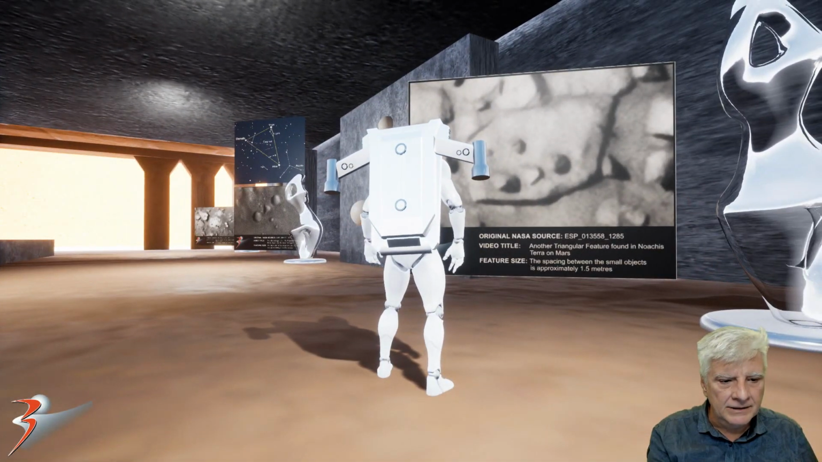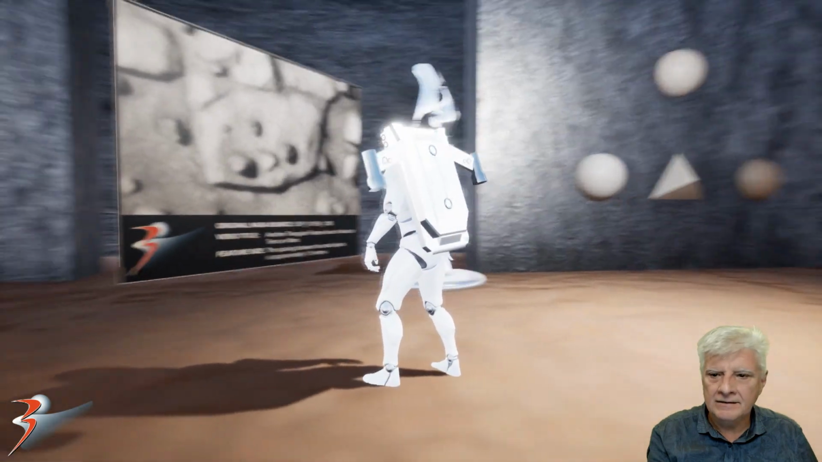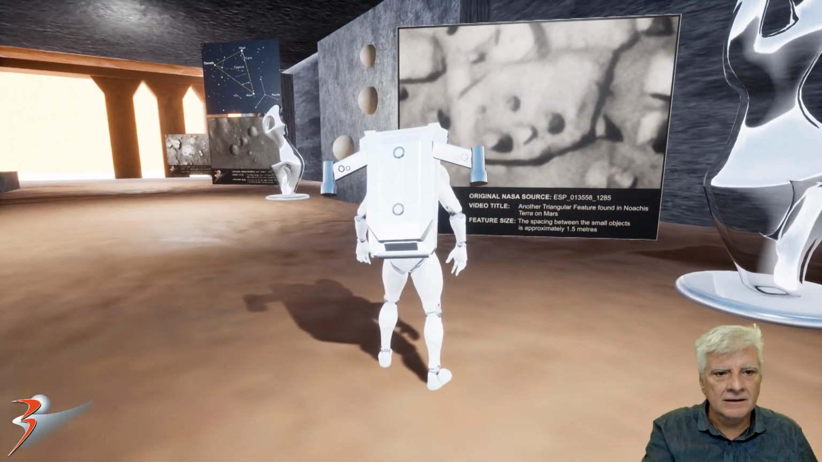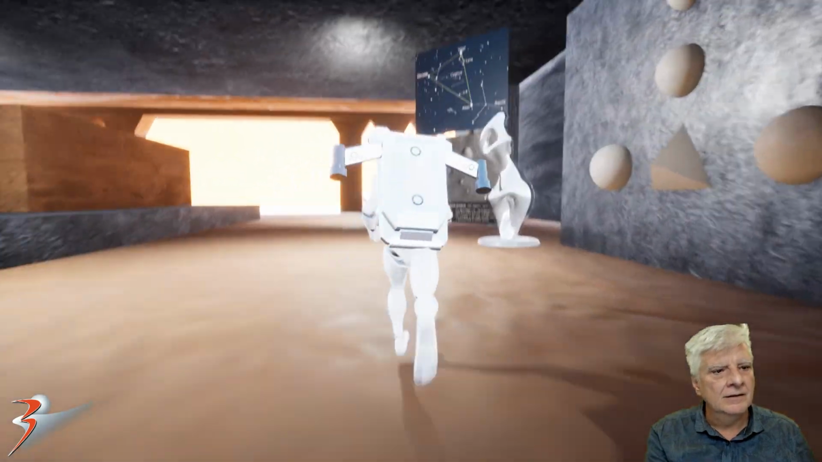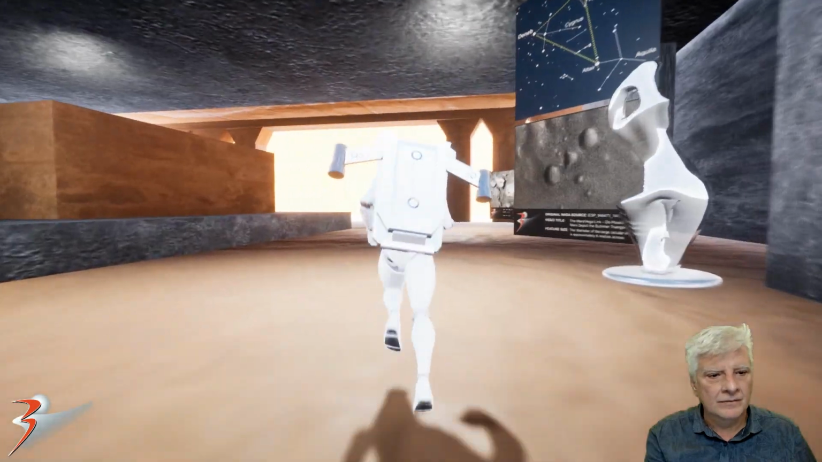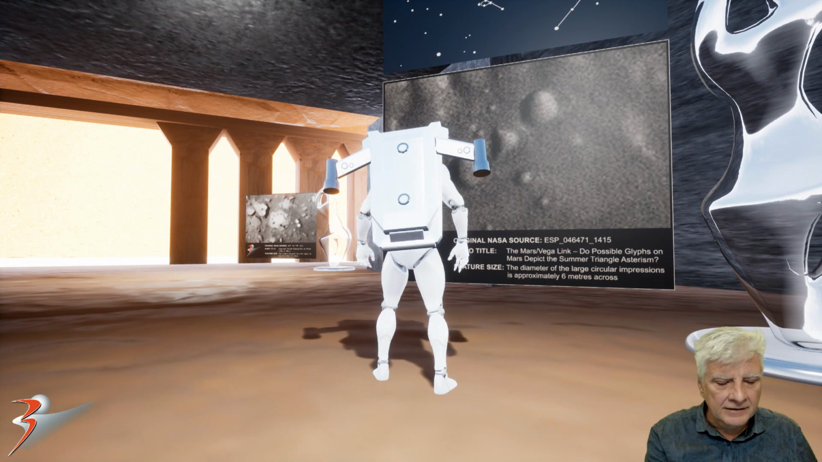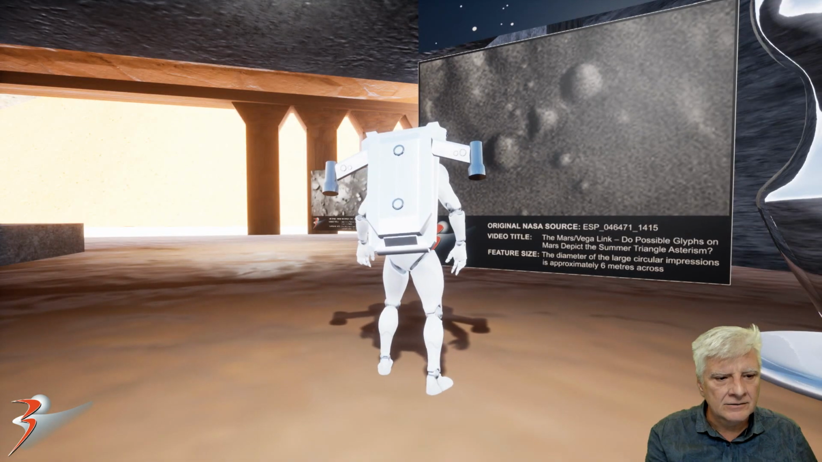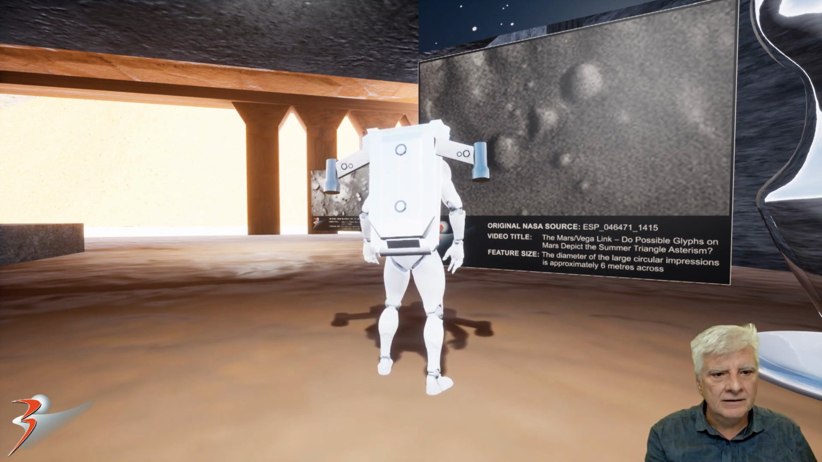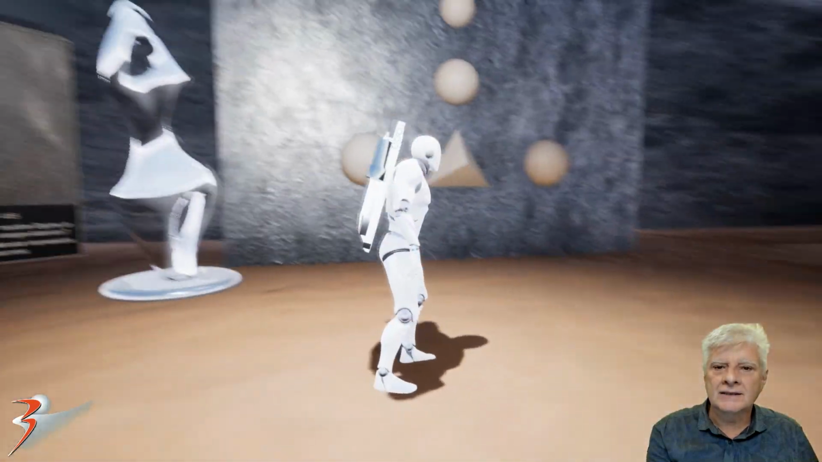Here's this one. The spacing between the small objects is about 1.5 meters. It's got like a T shape to it. This one is the photograph. So the diameter of the large circular impression is about 6 meters across. So you get the triangle imprinted there on the surface between those two.